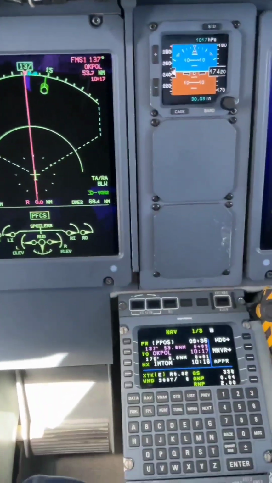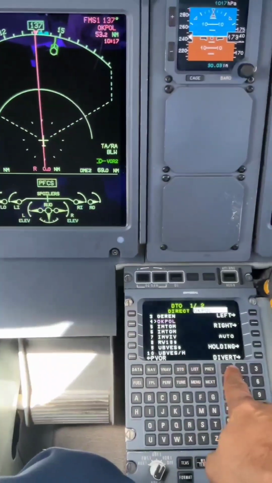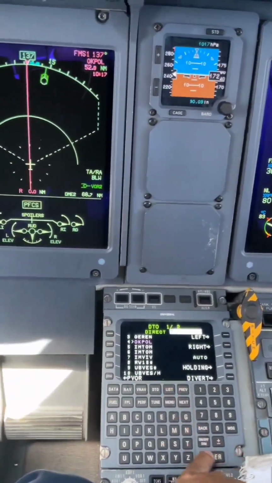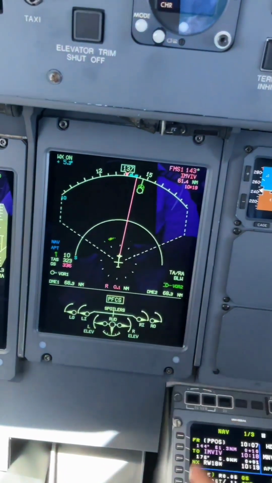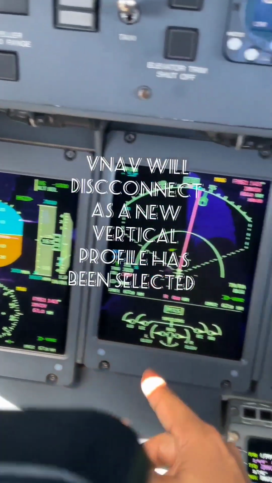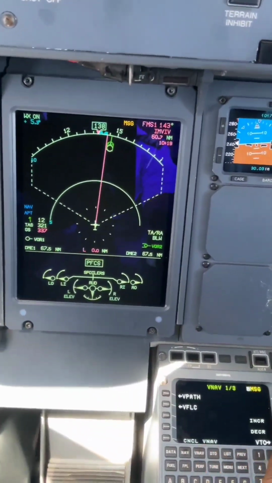Now what he's going to do, we are going to do DTO to the position IMVIV, which is number 7. Confirm, Marcin? We're going to do that. So next to IMVIV. And then the aircraft is in LNAV, so we'll turn. As you can see, it's turning. And then we'll ask the aircraft to recalculate our vertical speed, descent profile to IMVIV.